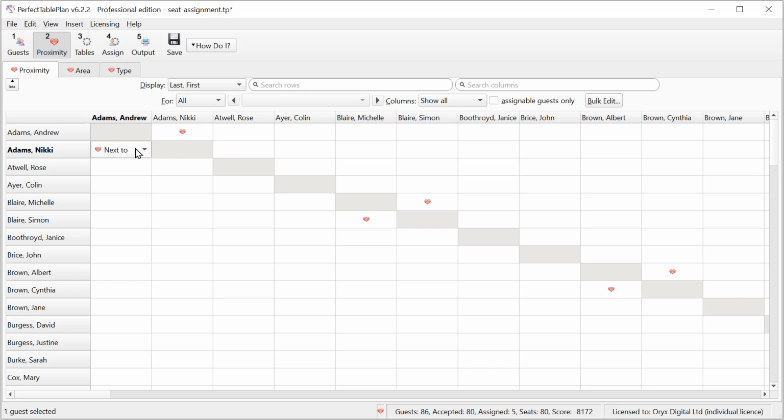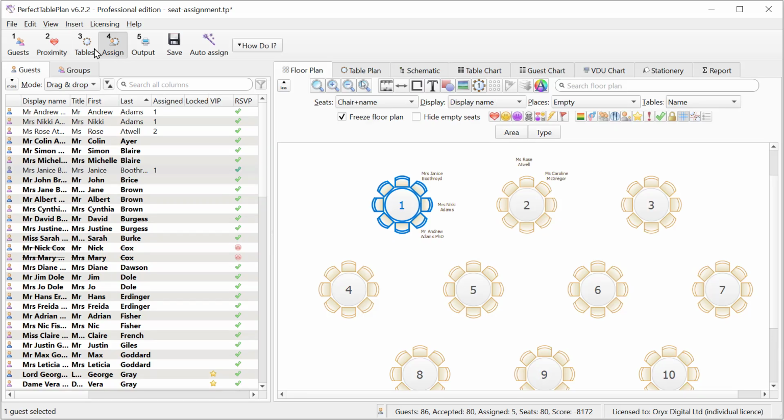And it will attempt to assign VIP guests to tables marked as VIP tables. It will attempt to balance all these criteria against each other to come up with the best scoring seating. Under the hood, it uses a genetic algorithm to do this, but you don't need to worry about the details. So let's go back to the assign. So let's unassign these guests and do an automatic seating.